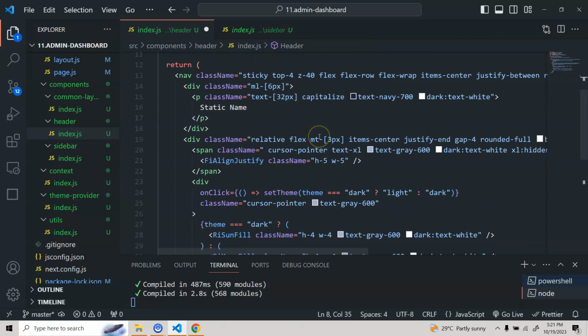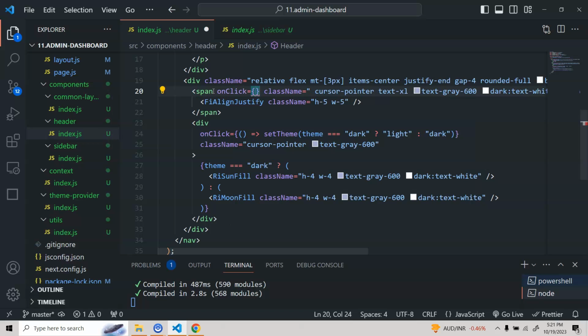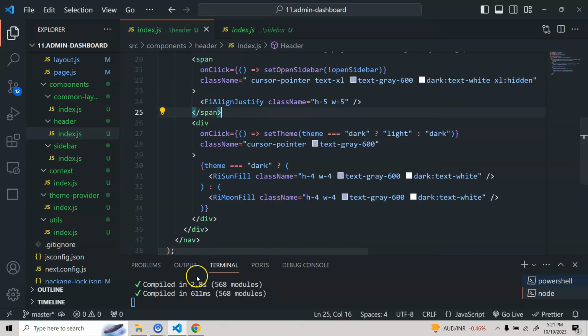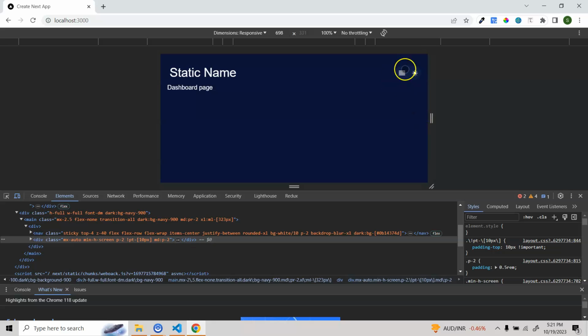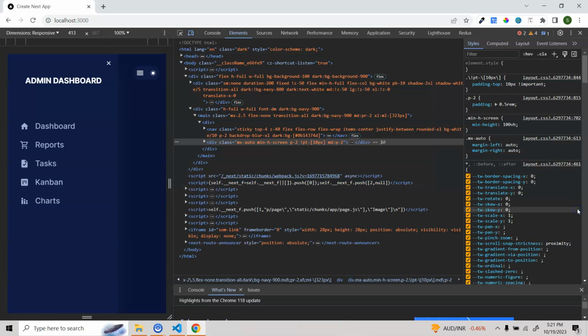So what we can do, simply we can go here and let's take on click here. So on click, what we can do, we can make this set open sidebar is not equal to open sidebar. So we are basically toggling. So now if I go here and click this, see, now this is opening and closing, and also we have this one, and this is working fine, right? Let's make this one on the right side.